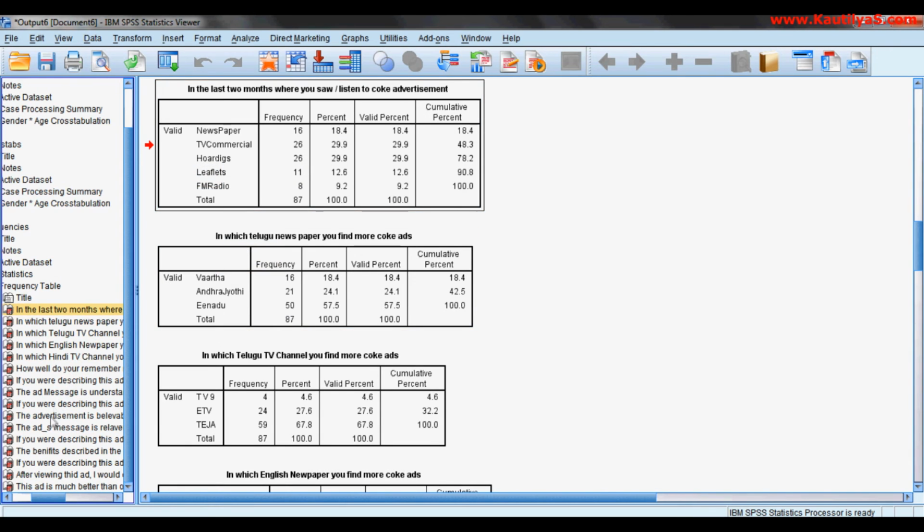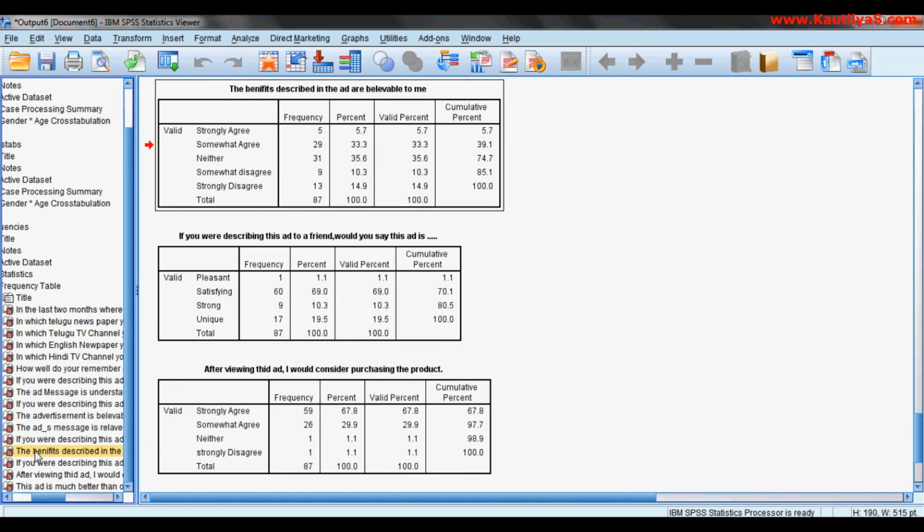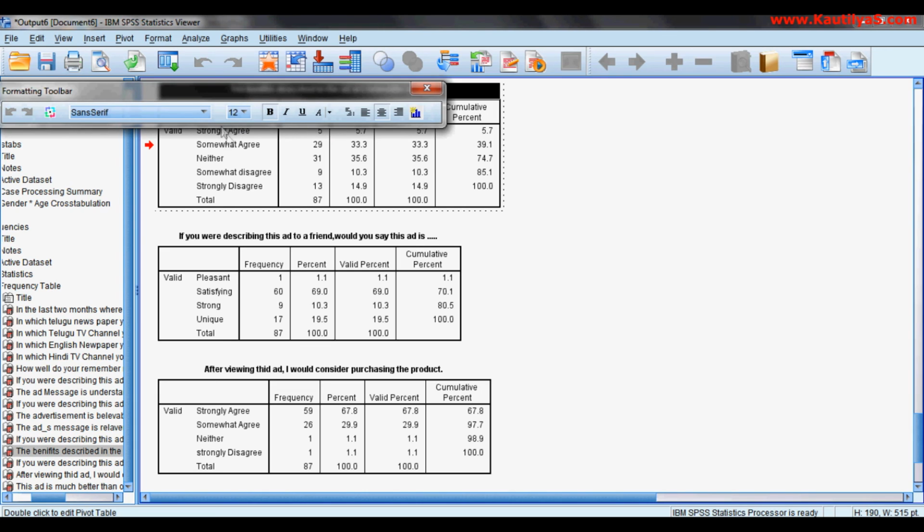Similarly, if you want to look at another question, so the advertisement is believable and the benefit described. So this is how the frequency tables are calculated irrespective of the number of questions. Frequency tables can be calculated in one go, and to edit the tables, simply double click on this and you get an option to edit the tables.